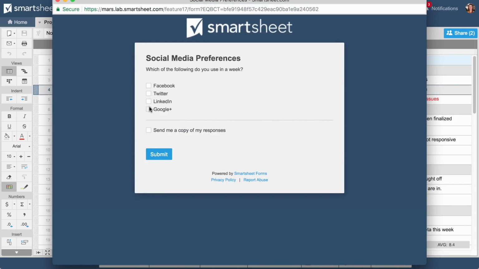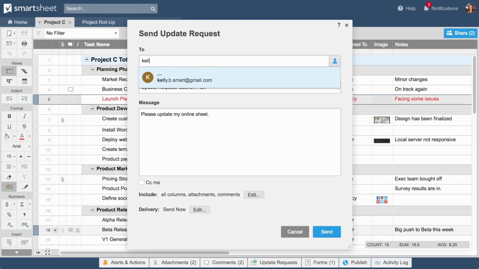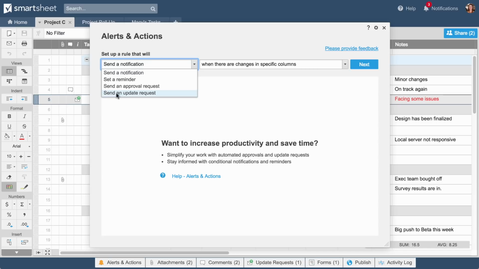Use forms to collect data from anyone and bring it into the sheet. Create update requests to get a quick update from other people, including those who aren't shared to the sheet. Automate update requests and approvals based on preset conditions and rules.